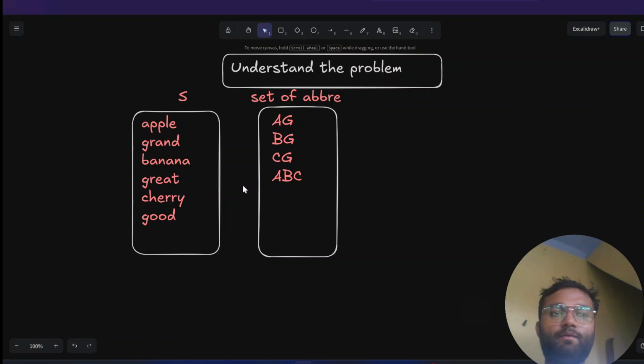So we are given two sets of strings. One set is S, and S has some strings, and the other set is of abbreviations that is given to us. And our work is to check whether we can make all the abbreviations by using this set or not. Suppose, in this example, the first one, that is AG.